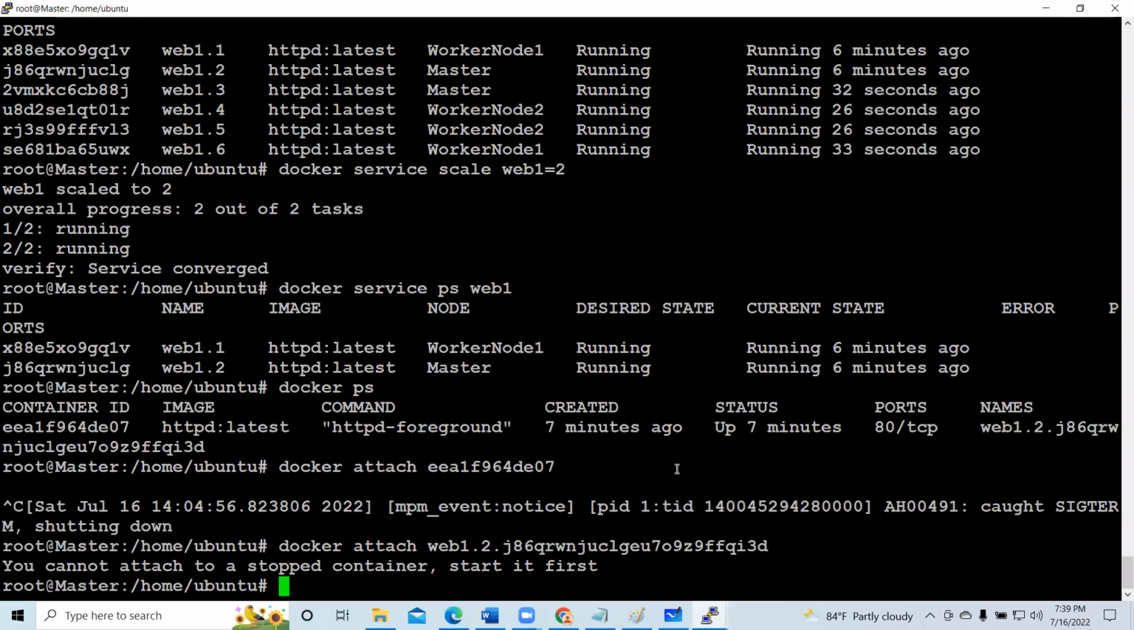But if you go for Kubernetes, there's a way to access the container. We'll see it in Kubernetes. So it comes with some advanced features than Docker Swarm. Very advanced.